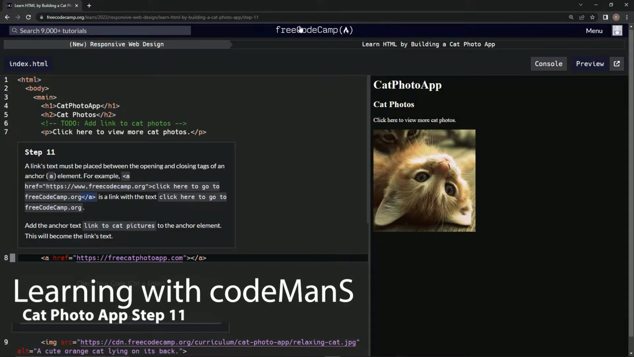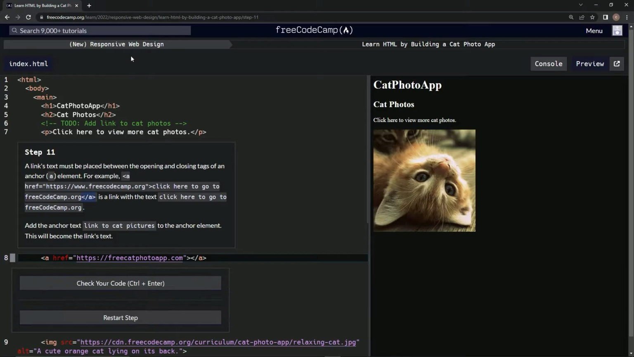All right, now we're doing freeCodeCamp, New Responsive Web Design, Learn HTML by Building a Cat Photo App, step 11. A link's text must be placed between the opening and closing tags of an anchor element. For example, all this, there's going to be this in between these two tags.